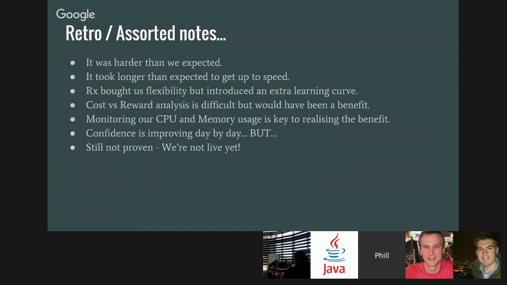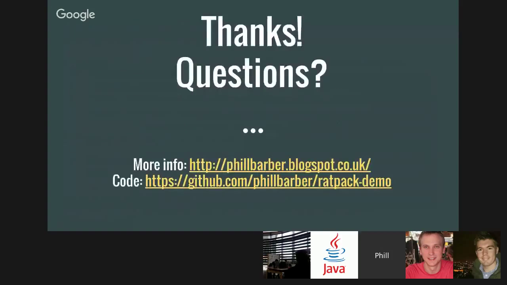The other thing is that all of this has to be taken with a pinch of salt, because we're still not in production yet, so we still haven't 100% proven that this is fit for purpose, I suppose. But obviously confidence is growing day by day as we use it more and run more performance tests.